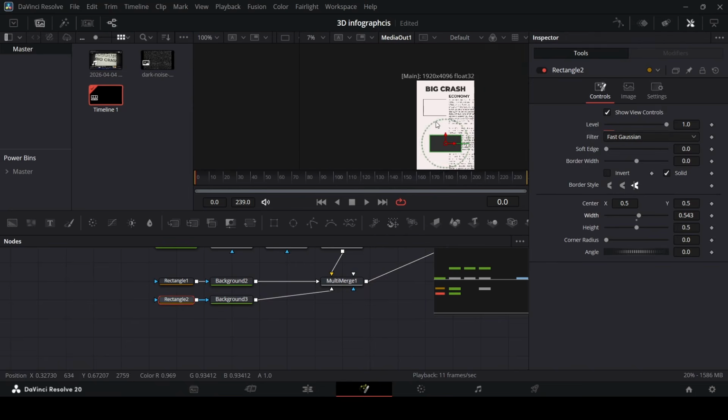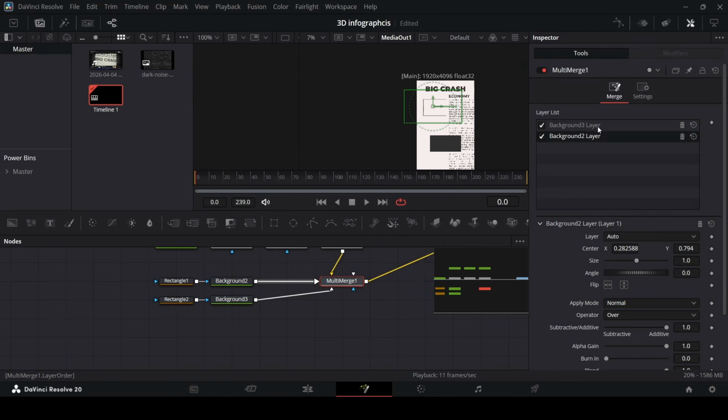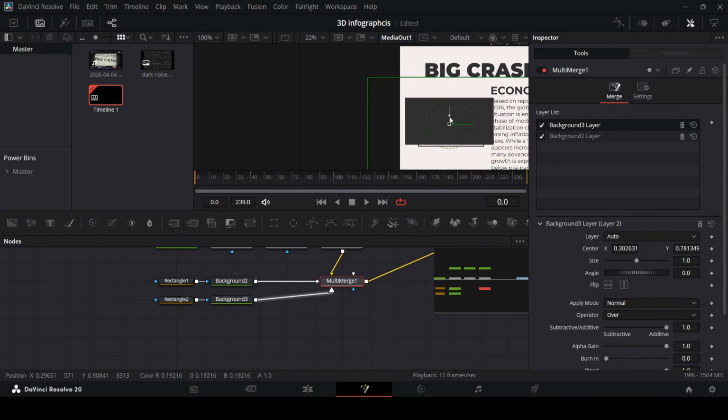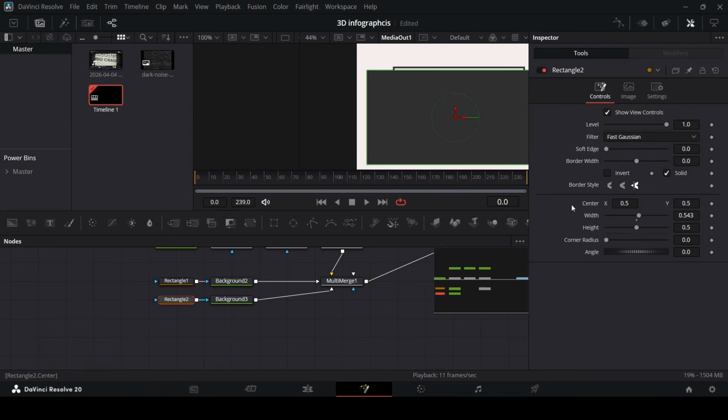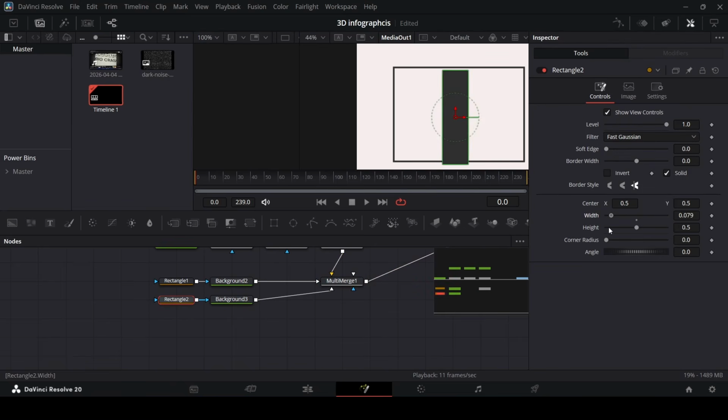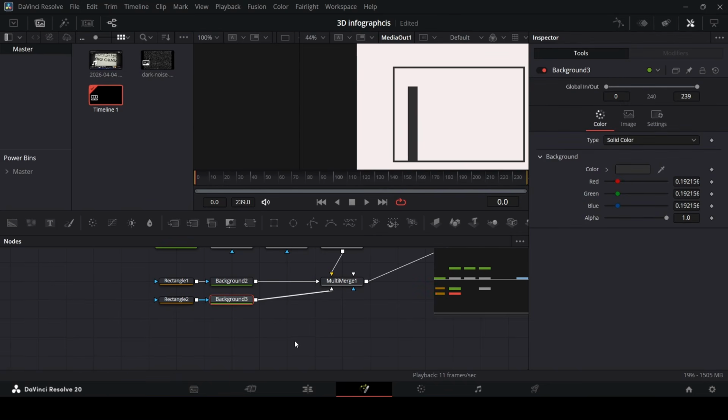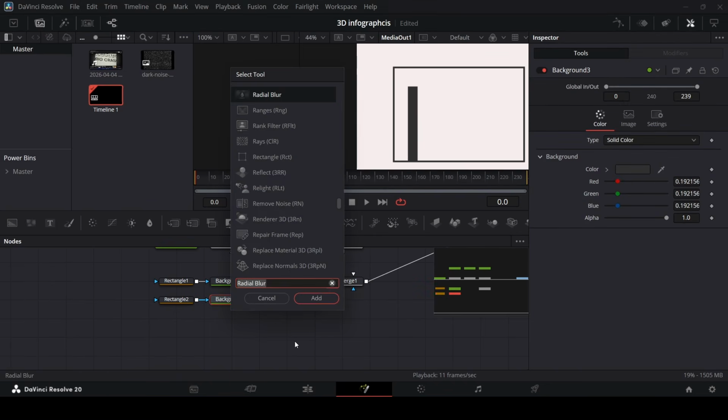And by the way, again, you need to go over to the multi-merge and select this background 3. Move this right here. And now you can decrease the width. So I'm just going to go with 0.03. And the height, I'm going to decrease this to, let's say, 0.4. Now select your background and press Ctrl space and search for duplicate.